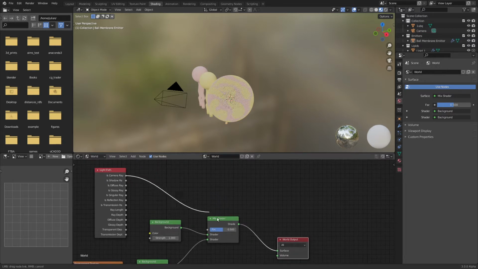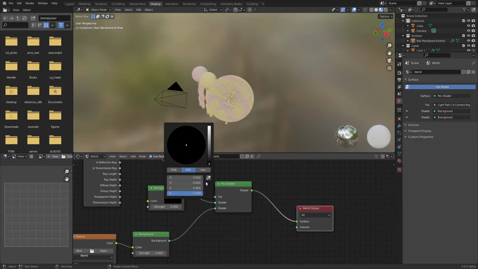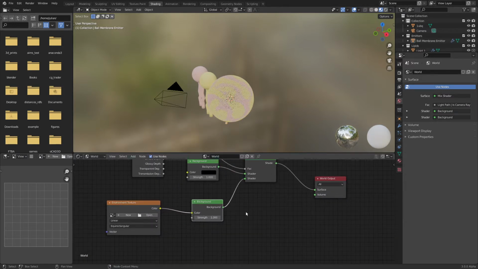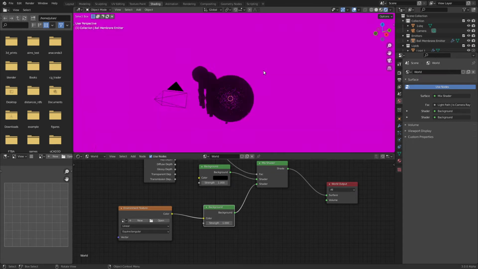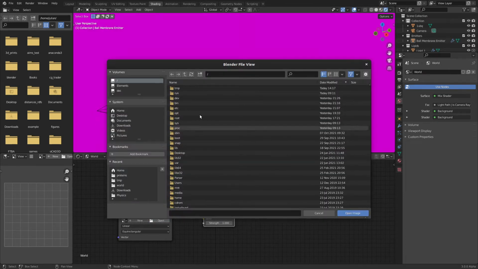And then we're gonna grab the camera array and put it here as the factor, and then we're gonna go here all the way down to black. And then the last thing we have to do, we can go here into our render view. As you see, everything looks purple because we haven't opened a HDRI here.